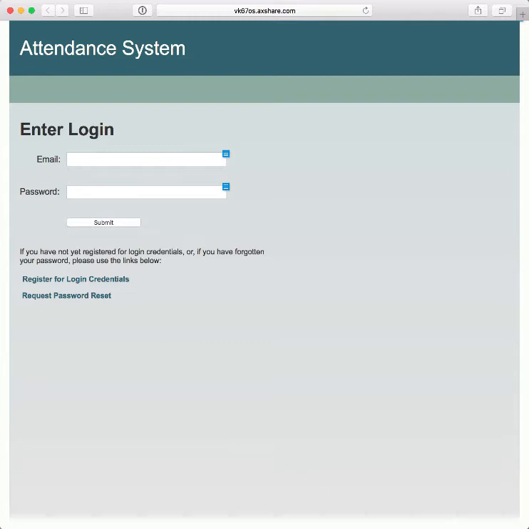So when the student types in the URL of the attendance system, they're going to get the login page, and they're going to have to type in their email address and their password. Okay. Now that's only going to work if they've already registered for login credentials. So the first time they come through, they can type in their email address.